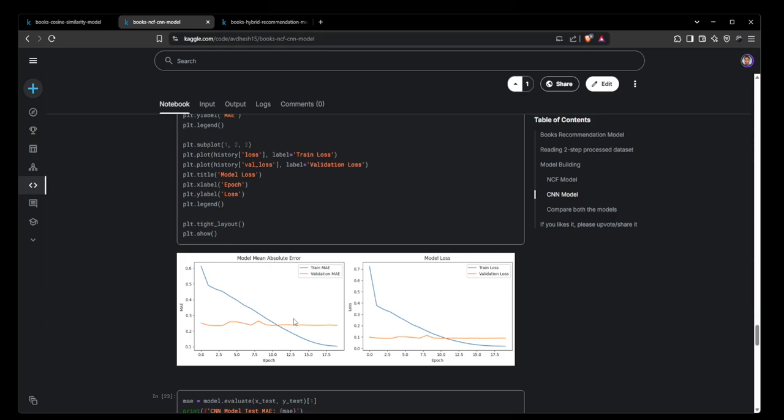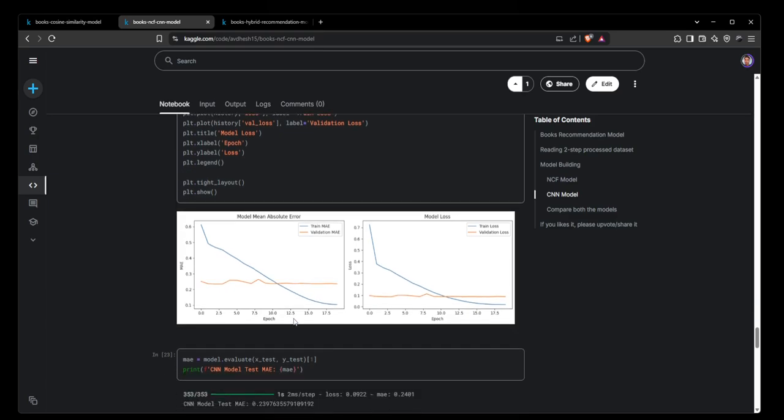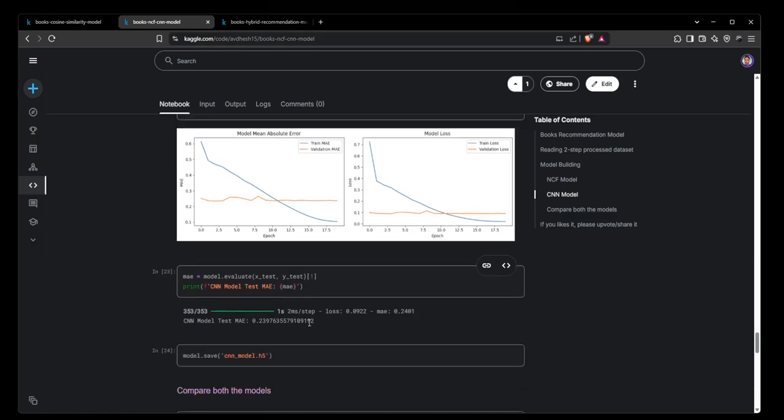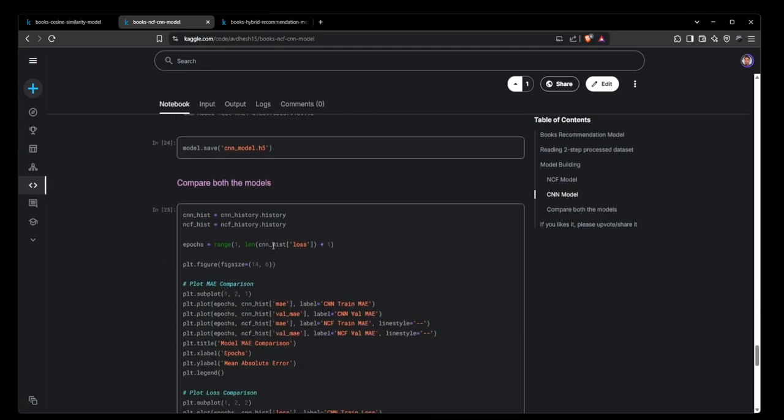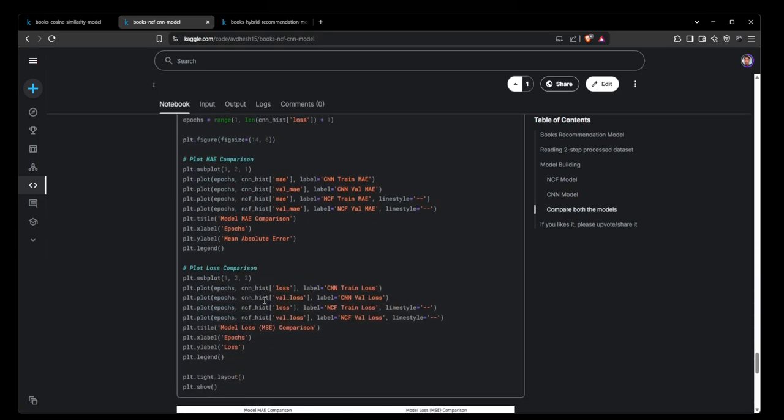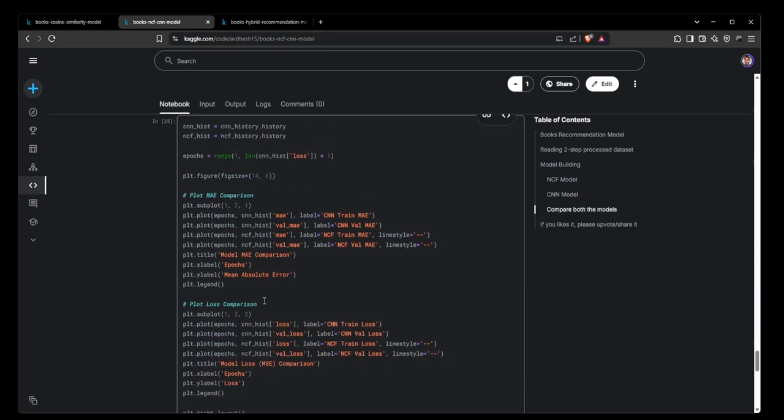The accuracy of this model is similar to the NCF, and the graph is also very similar to the NCF model. After evaluating the model, the MAE, mean absolute error, is around 0.23 to 0.24, which is very good. Then saving the convolutional neural network model, and comparing both models is the last point of this notebook.